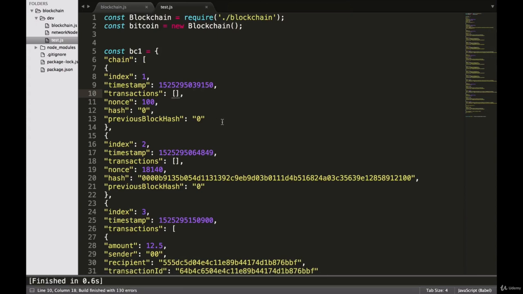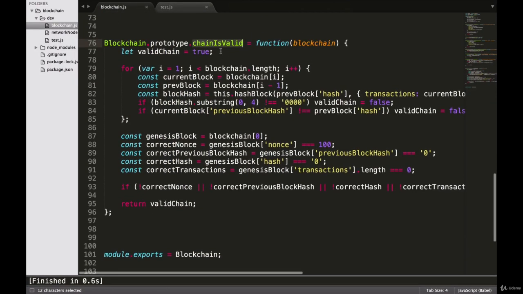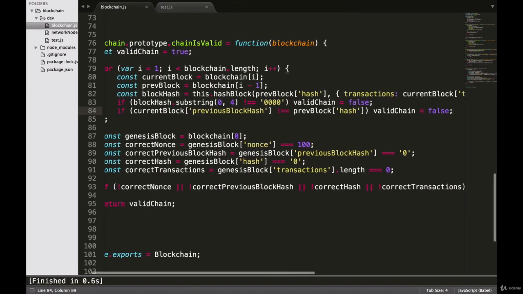Now, one little exercise that I want to do, which is kind of cool and helps us to understand how our chain is valid method is working, is I'm simply going to log out the previous block hash and the current block's hash on every single block so that we can compare them with our own eyes. So let's do that now.